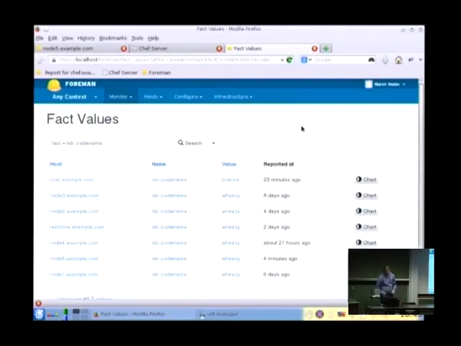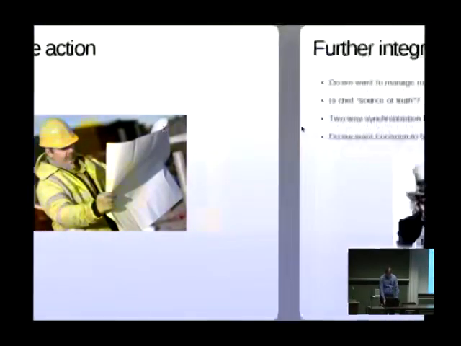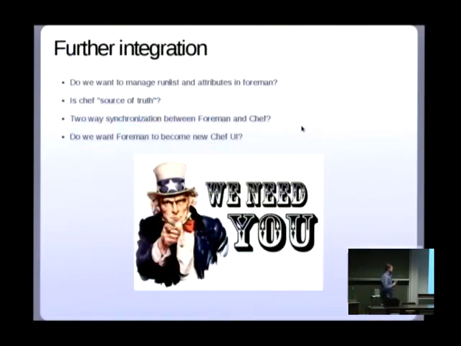So that's probably the live demo, so back to the presentation, boring stuff. Okay, so what about further integration? There are a couple of questions that we need to answer before we are moving on. The most important fact is that we don't have an easy way to tell the Chef client node which recipes should be executed.